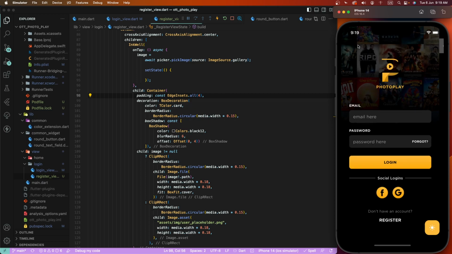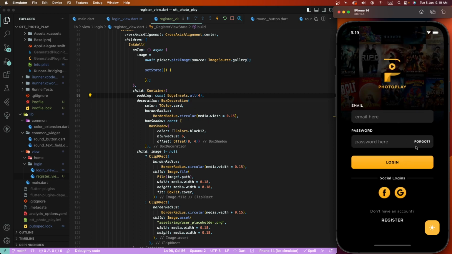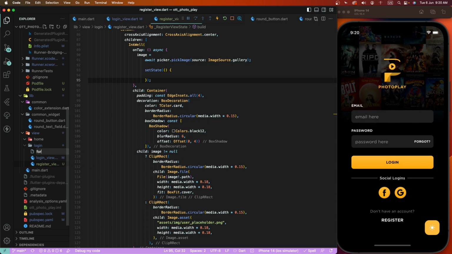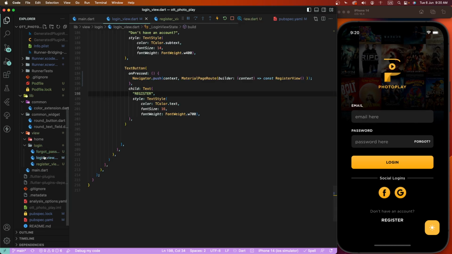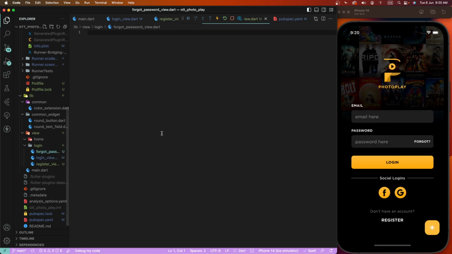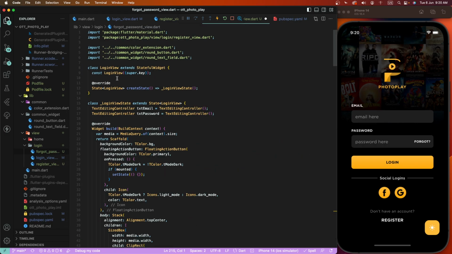Now we need to create the forget password screen. First of all, write down the new image folder. Inside we need to create a new file as forgot password. Now we need to copy this login screen, not register, and put it inside the forget password screen, and we need to rename this screen name as forgot password.